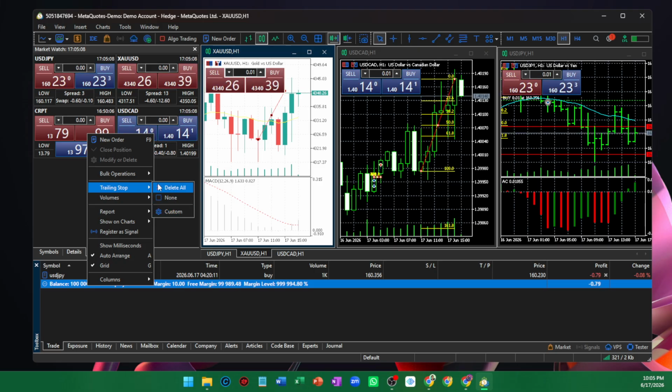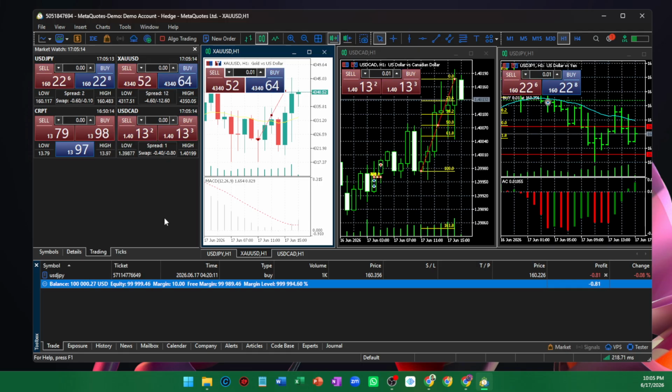At this point, you can select one of the preset values. These values are measured in points, and in this case, 10 points equals 1 pip. That means if you choose 50 points, for example, you're setting a trailing stop distance of 5 pips. Choosing the right value depends on how much price movement you want to allow before the stop is triggered. Smaller values keep the stop tighter, while larger values give the trade more space.